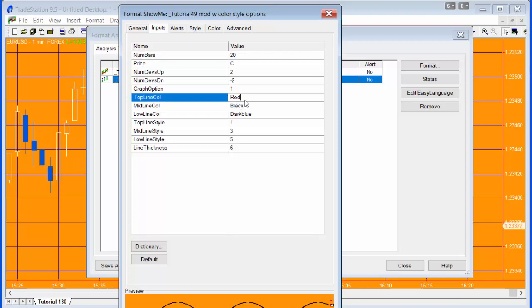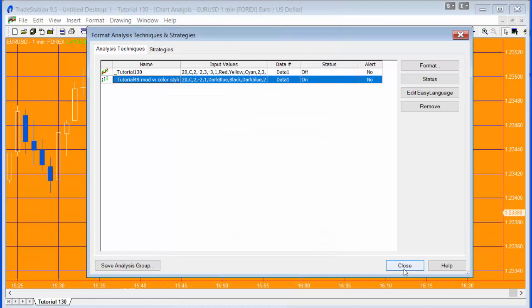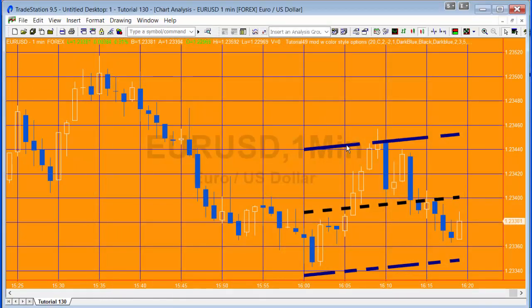You can change the colors, so, for example, red could become dark blue, and we could change the styles, for example, to number 2 from solid to some sort of dash line, and we could change the line thickness. So let's do that and see what we get, and you'll see now that we have a blue line at the top, also the dashed situation has changed, and so on.